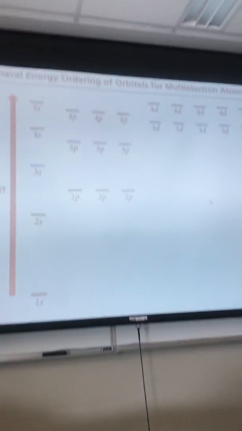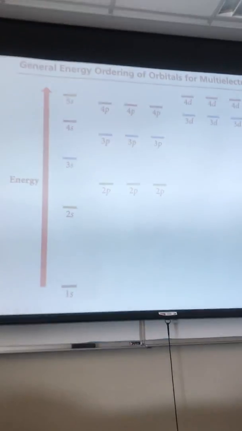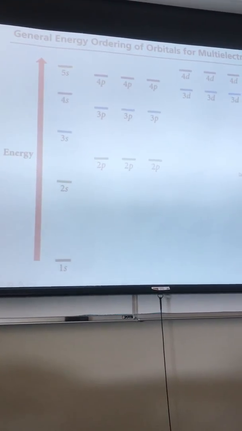So we're going to work on some configurations now. Everybody got to picture that in their mind.